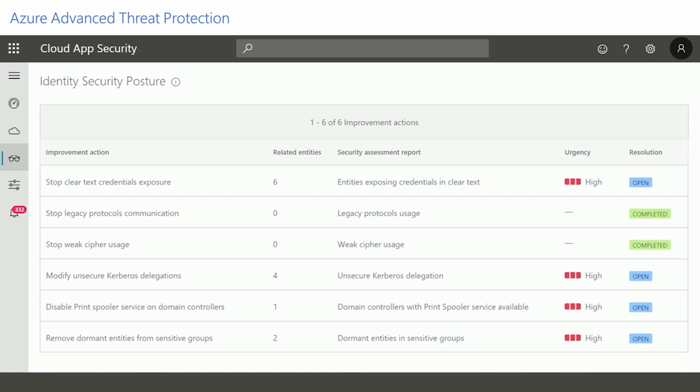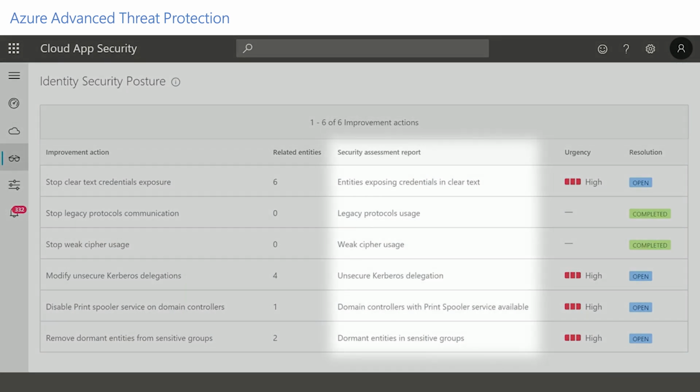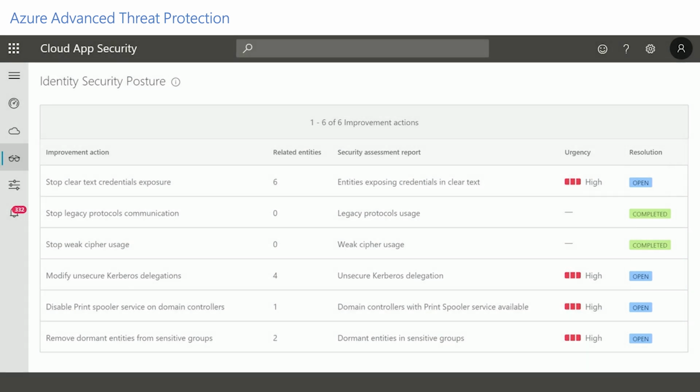You can see here the different reports, and for each report you can see the improvement action you should take, the number of related entities, what this report is about, and what the urgency of the report is. It can be high or low. How important is it for you to fix this misconfiguration today? And what is the resolution status? As you can see, we are giving you here a full view of what is not working well, which misconfiguration you should improve, and what is currently healthy in the organization.